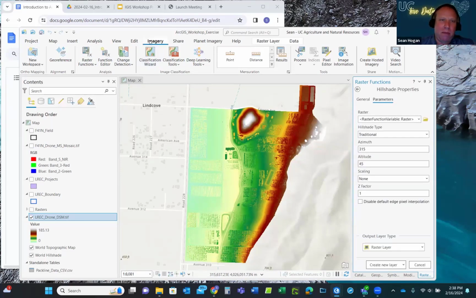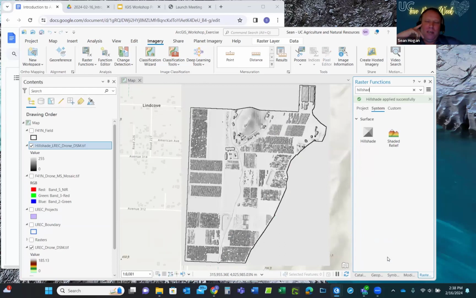So again, at the top, imagery, the raster functions, that'll pop up here, type in hill and it'll get you there. Select the raster as being the LREC drone DSM. Hill shade type, I kind of prefer the multi-directional. And then the rest of the defaults are fine. And then click the create new layer at the bottom. See how we've made that neat kind of grayed area?